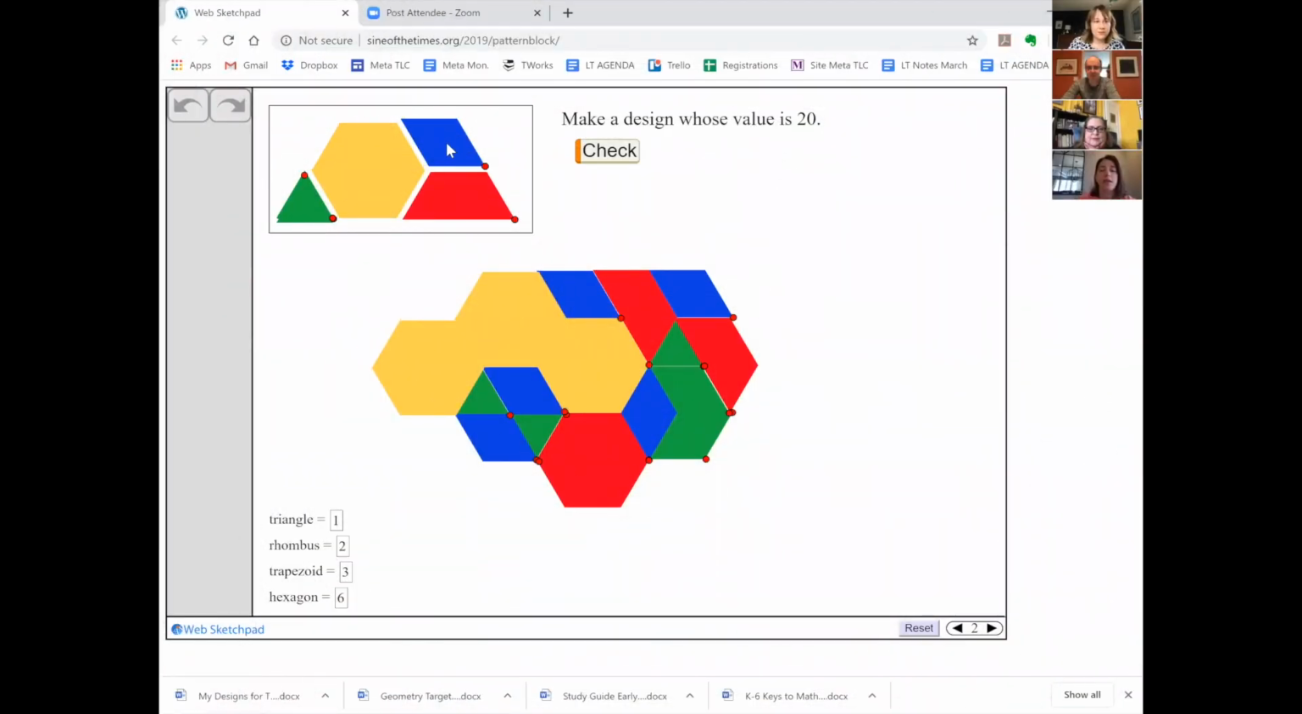All right, 18, 19, just one more shape I need to add to get to 20. And 20. All right, I'm going to go ahead and check. Sorry, try again.